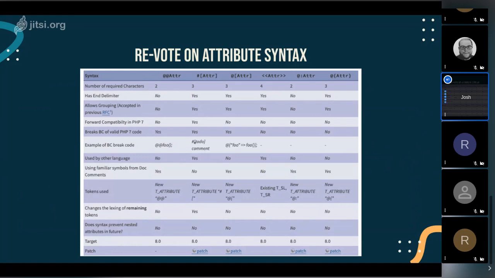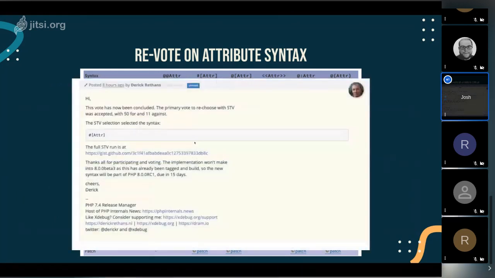I'm sure there were some other arguments about this. To be honest, I didn't dive too much into it, but just know that now that is the final syntax that was approved. There was a post literally yesterday that Derick Rethans did when the vote went through.